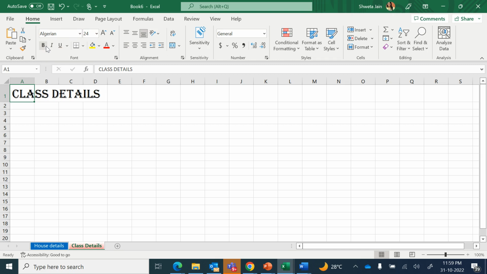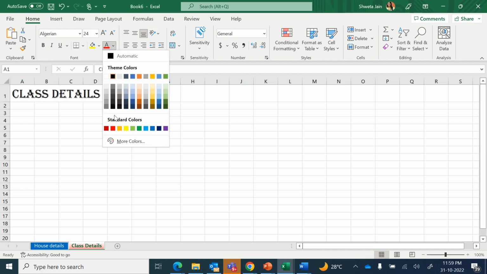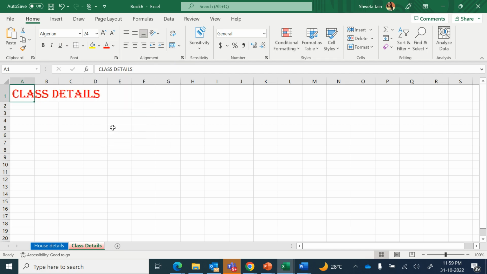If I click on this B option, the text becomes bold. If again I click on it, it becomes unbold. I will make it italic, and then I will make it underlined. And here we have the option to change the font color. When I click on the arrow here, I can choose any color for my text font.